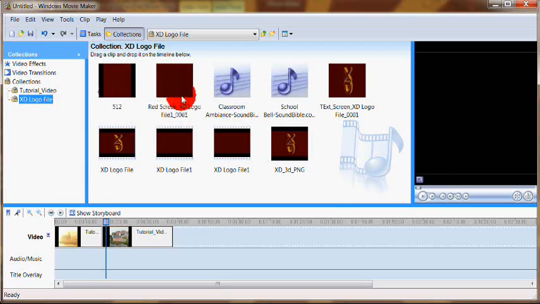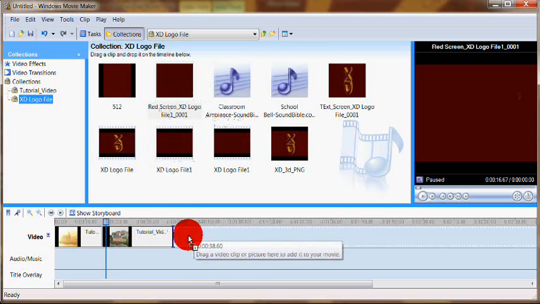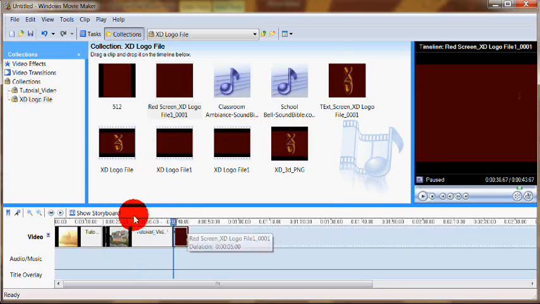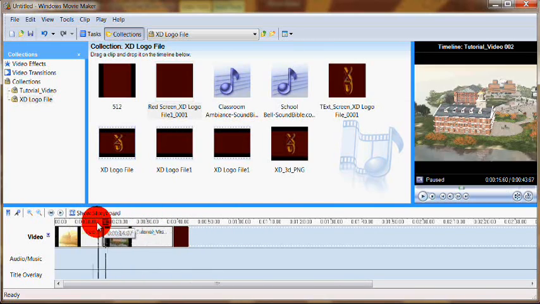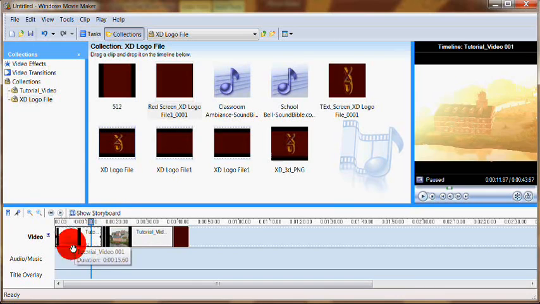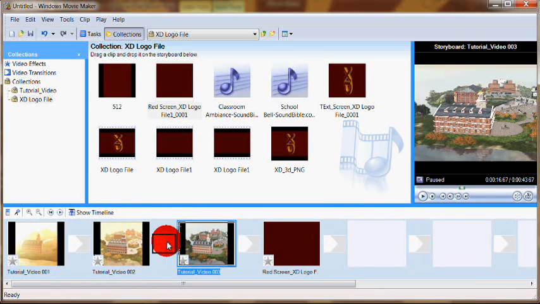So this is the place where you can grab a file or a picture or a sound and move it down to your storyboard or your timeline. This area is basically showing you the progression of your movie. You can click on the time, and it'll give you a little pop-up of where your cursor is currently at for the time. There's all sorts of different options that you can play around with in this timeline view. There's also a storyboard view, which shows the different clips that we've brought in, and we can put in transitions in between them.